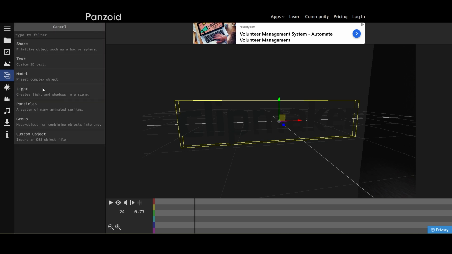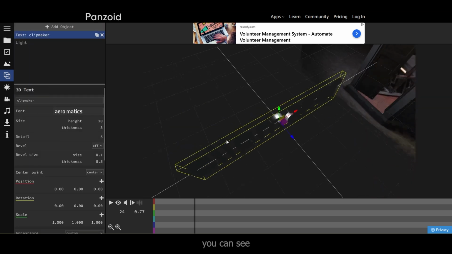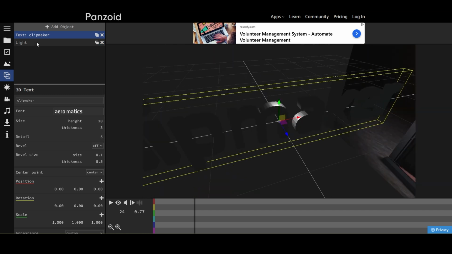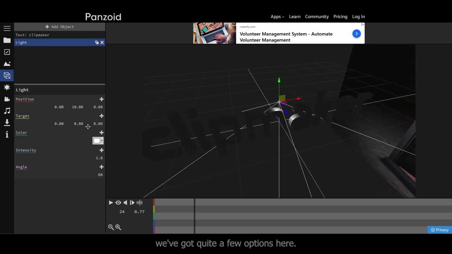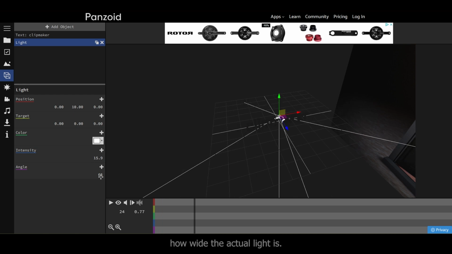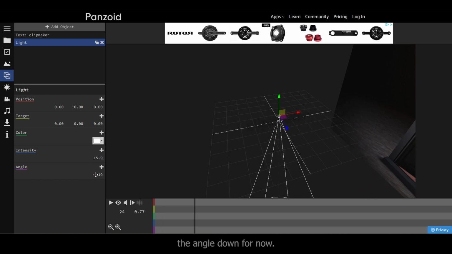So go up to Add Object, Light. You can see a light is pretty simple. It just lights your objects in your scene. So if we go to this light, you can see that we've got quite a few options here. We've got the intensity of the light, that brings up how intense it is. We've got the angle, so this is how wide the actual light is. I'm just going to turn the angle down for now.